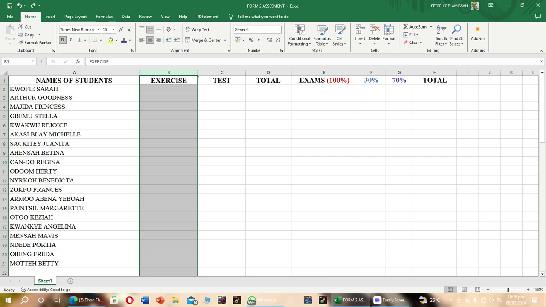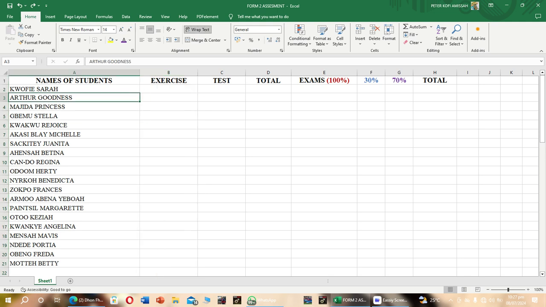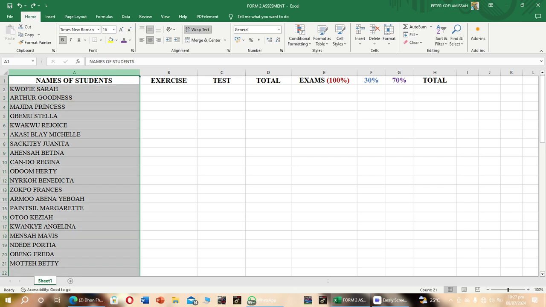Now the first step is how to arrange names in alphabetical order. Now you can see that all these names are not arranged in alphabetical order, so I'll have to show you how you arrange these names in alphabetical order. Alright, now the first step is you select all the names. So these are the names. I'll have to select all these names, so the names have been selected.